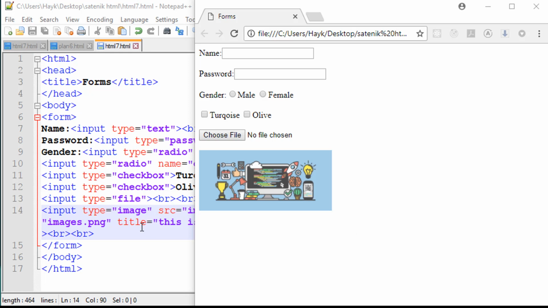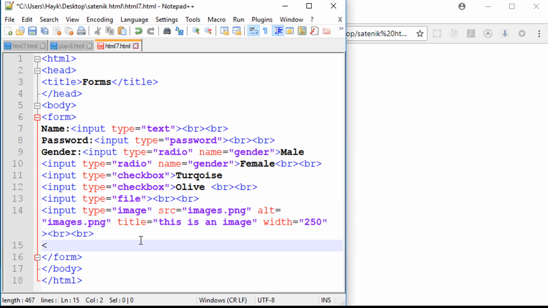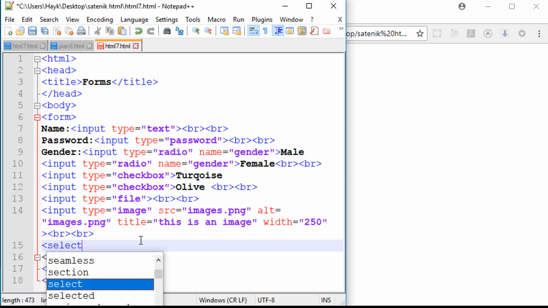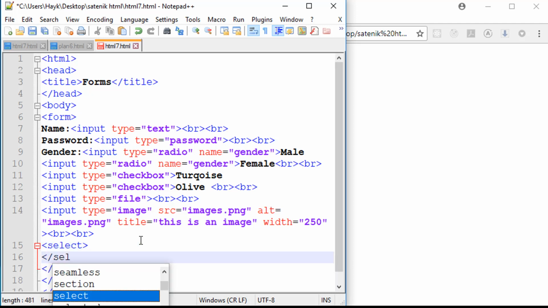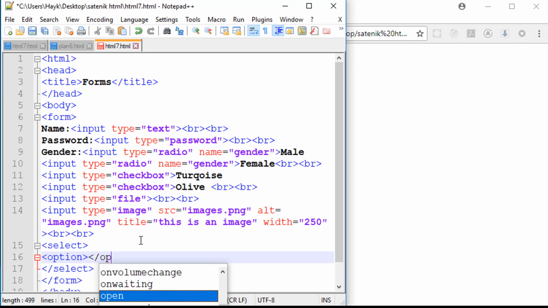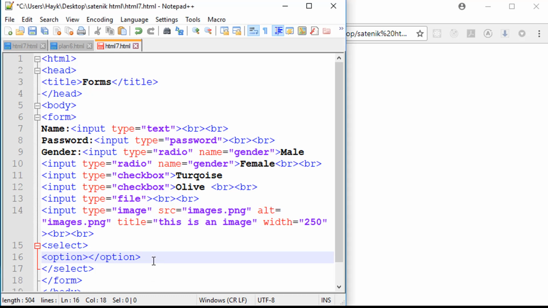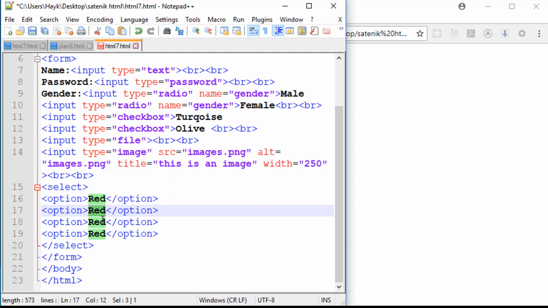Next, let's create a drop-down list. We do this by using the select tag. So type in select, close your select tag, and in between let's make some options. So option, and let's close our option tag, and let's write something here. So let's say we want colors, so I'll write red and I'll duplicate this 4 times, and we'll change this with, let's say, yellow and pink, and the last one blue.